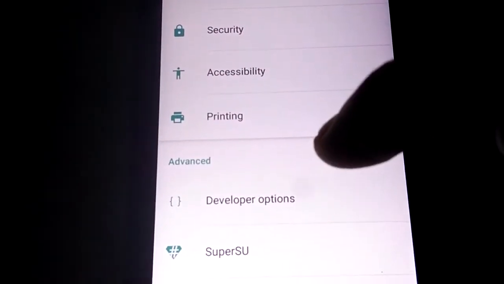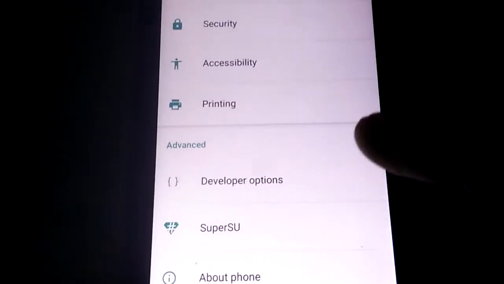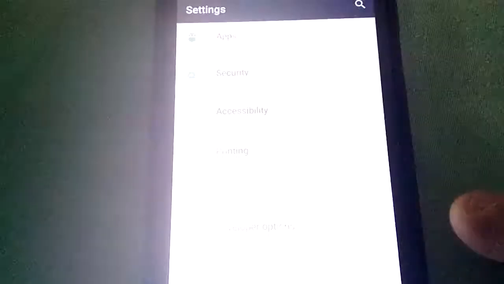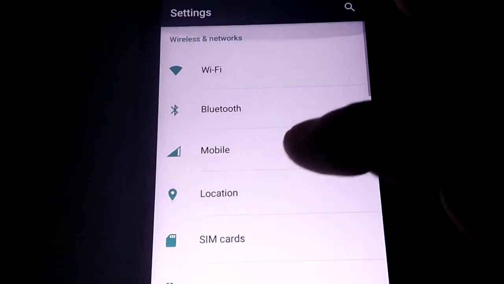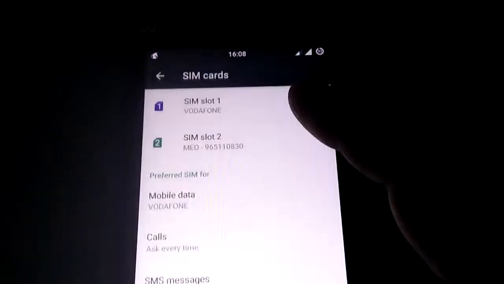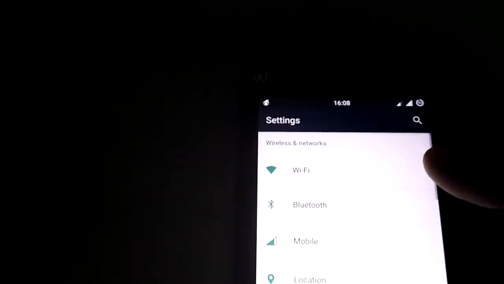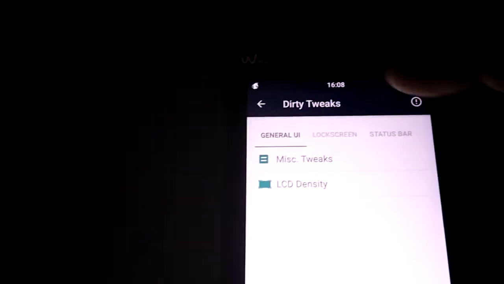The ROM is rooted, as you see here. You have the SuperSU. Alright. You can restore your apps. The ROM, it's dual SIM. All is working fine, as you see. Okay. I'm gonna show you the tweaks. You have many tweaks on this ROM.